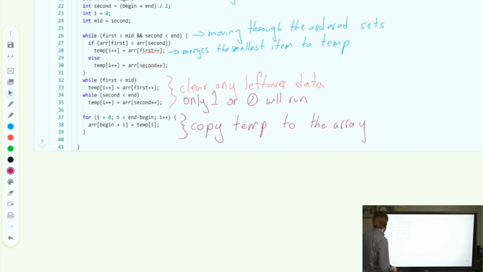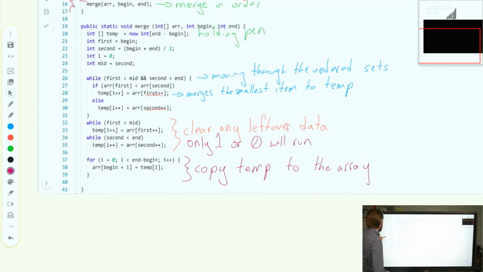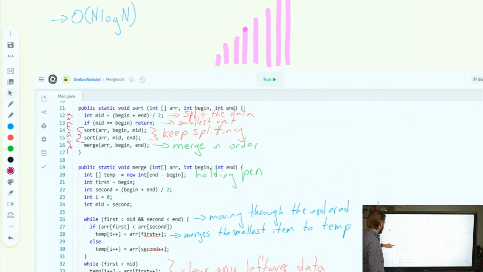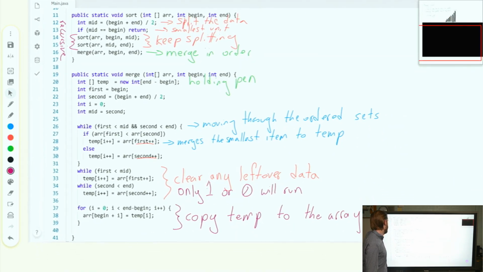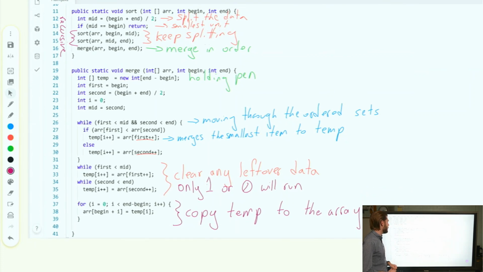Because even though merge isn't recursive, because of the way that sort is written, merge gets called many, many times at each call of sort. So merge may be called about as many times as we call sort, right? So even though it's not recursive, it still gets called many, many times, just like sort gets called. So this is the two methods that you need, sort and merge, in order to do the merge sort. And that is the basics.